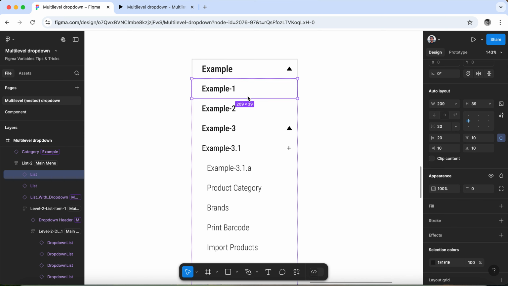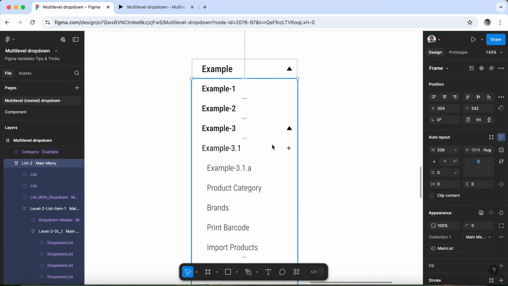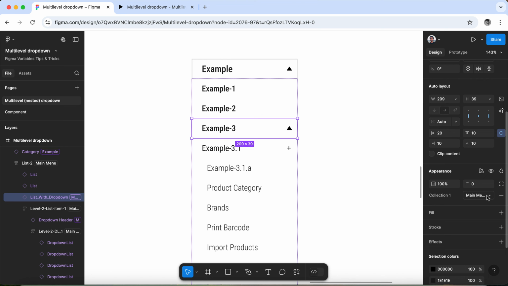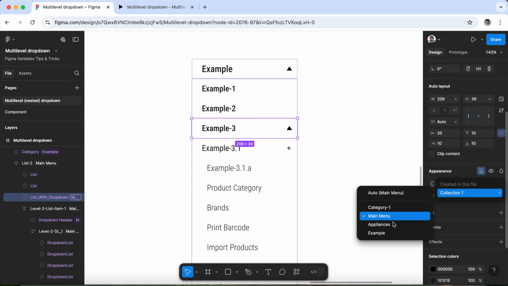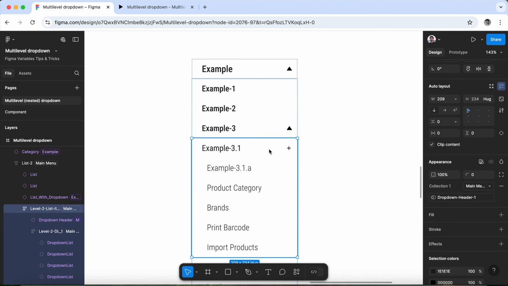So the second one, no need to. Wherever we have the interaction, we are going to change the variable mode. Whenever we add an interaction, it will help us give actions like on click and hide. So next is this example 3. Again, here you can see this is the main menu, or from here you can check this and change to the example. So variable mode got updated here also.